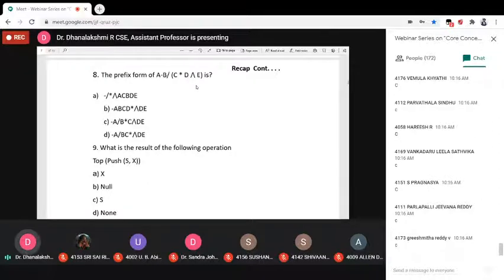Don't decide based on the first operator. You have to do all the procedure carefully. For all the 4 options, the first operator is same.